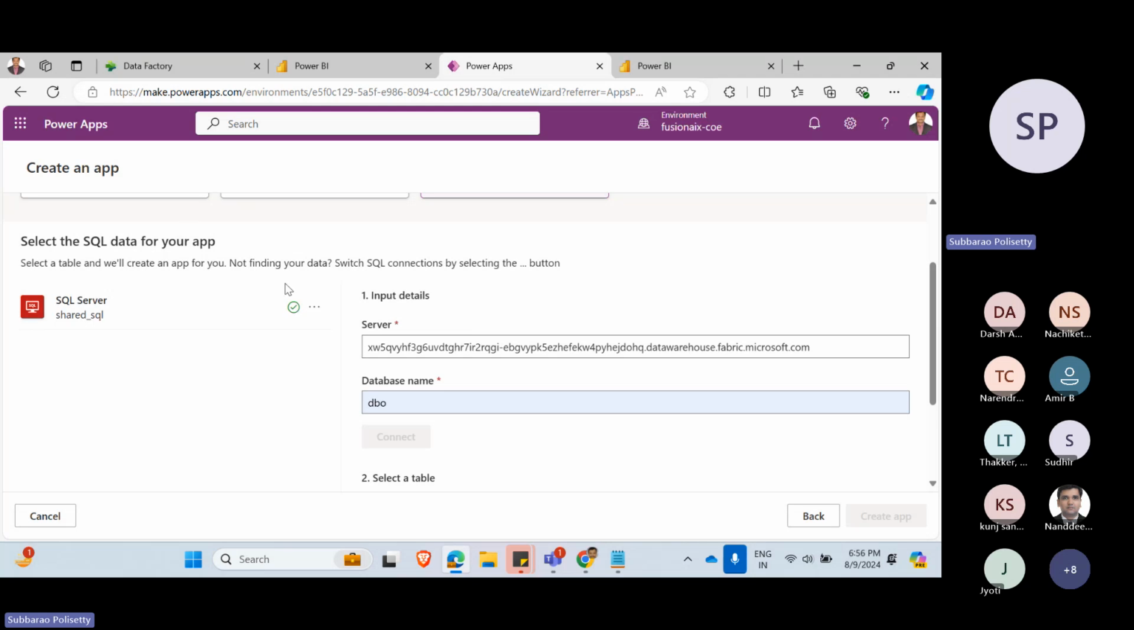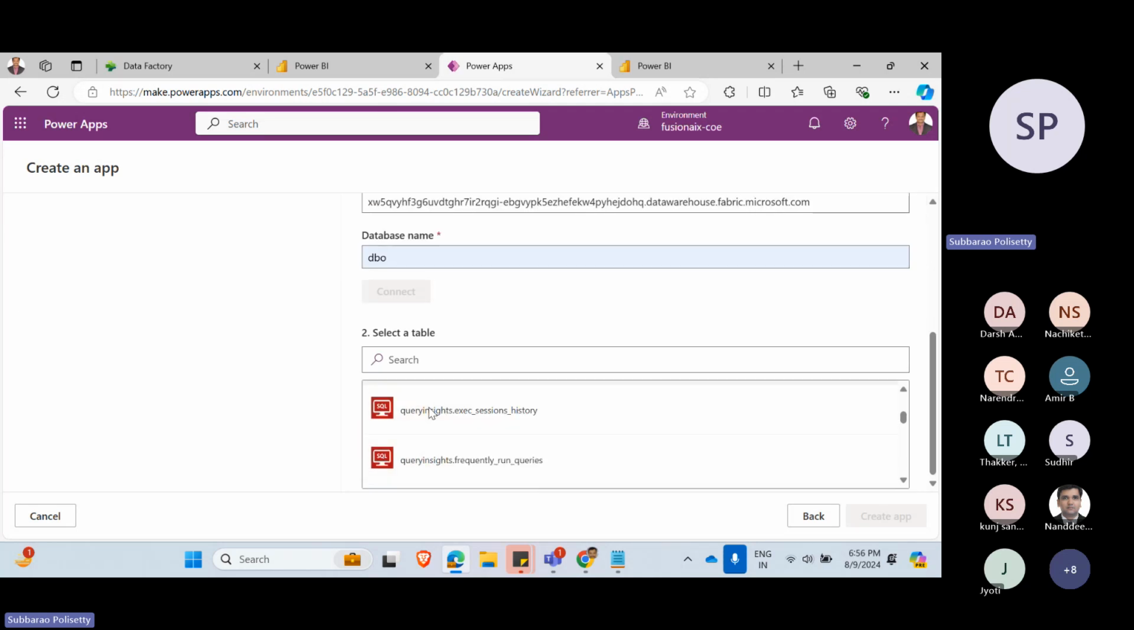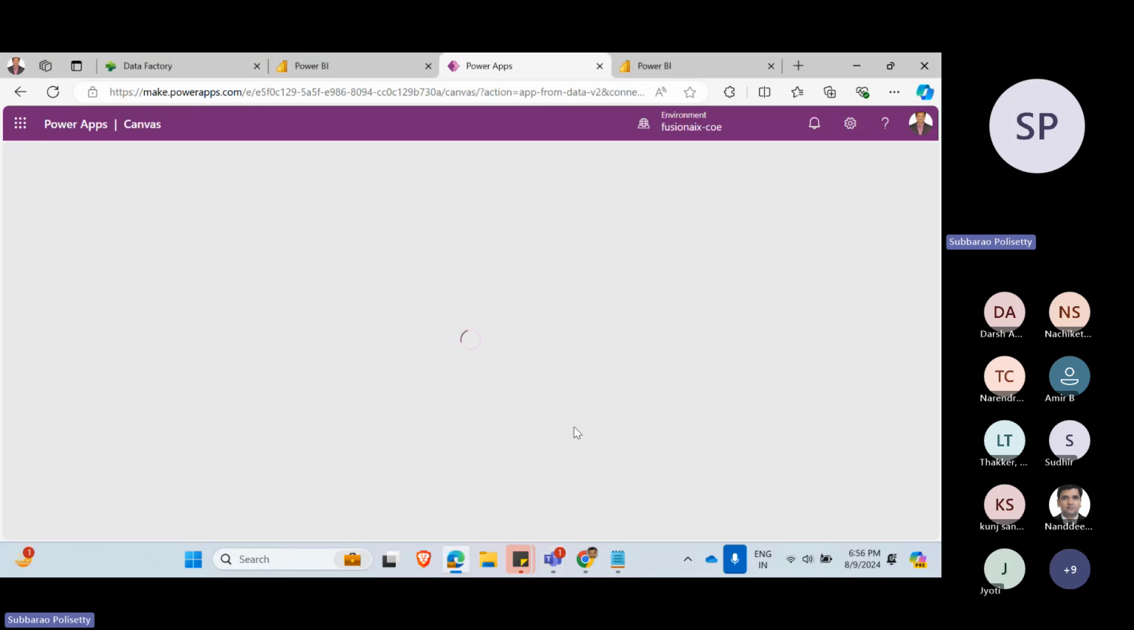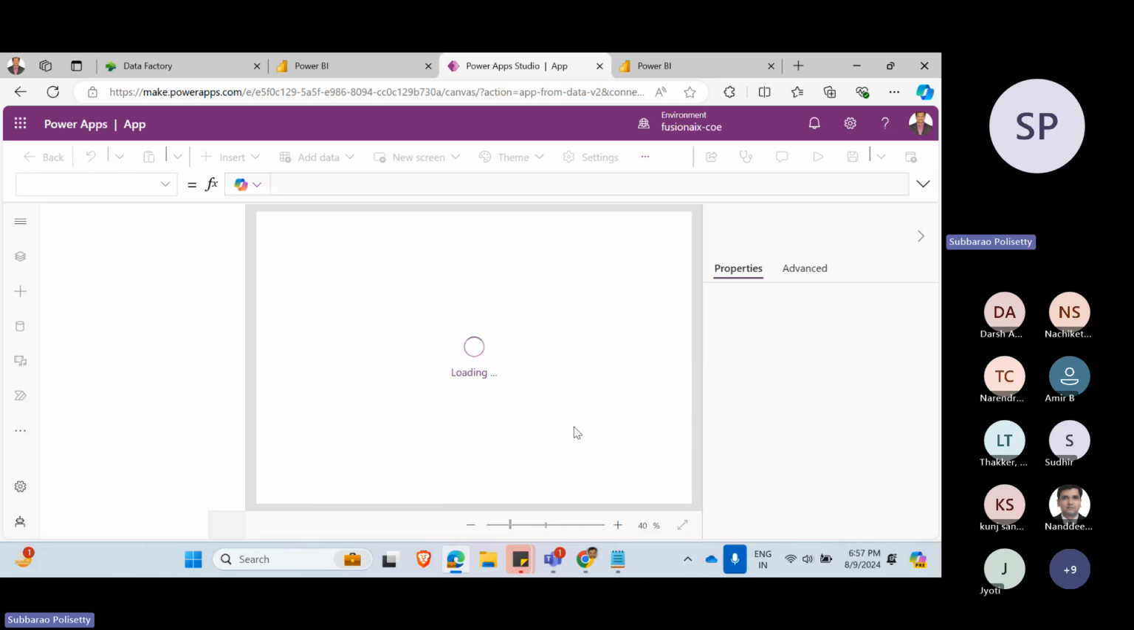Now I'm trying to create an app without having any configured data source. In the SQL server, I have selected the server name and the DBO. I have the different tables that are present. I am going to click on this particular table, that is nothing but the employee. Let us see whether an app is getting created or not. My app got connected to the Fabric DBO database table, that is the employee.